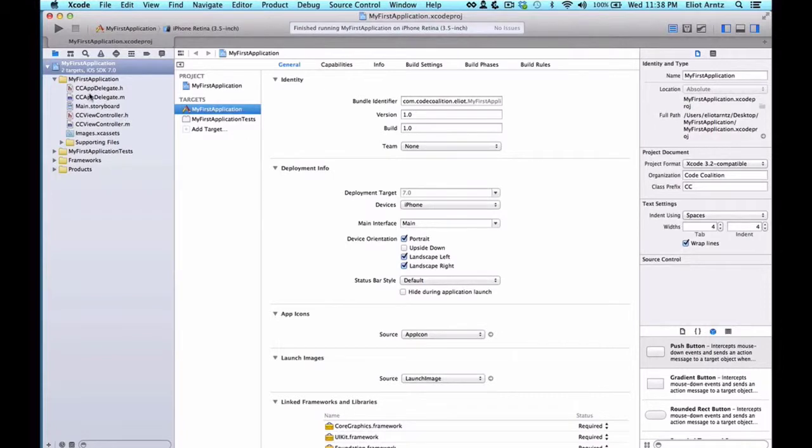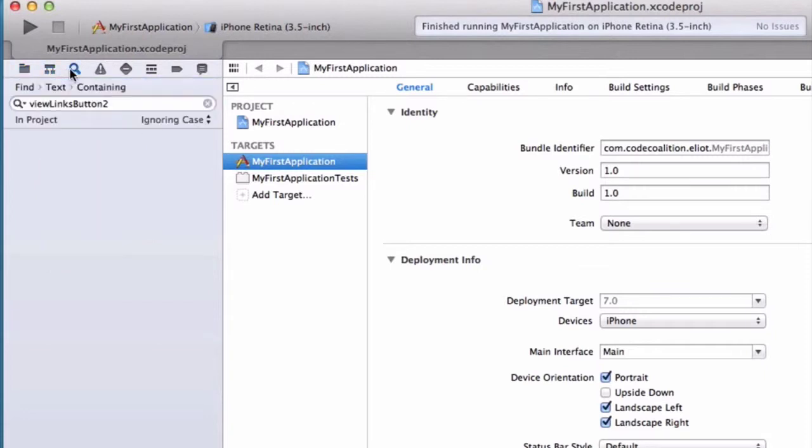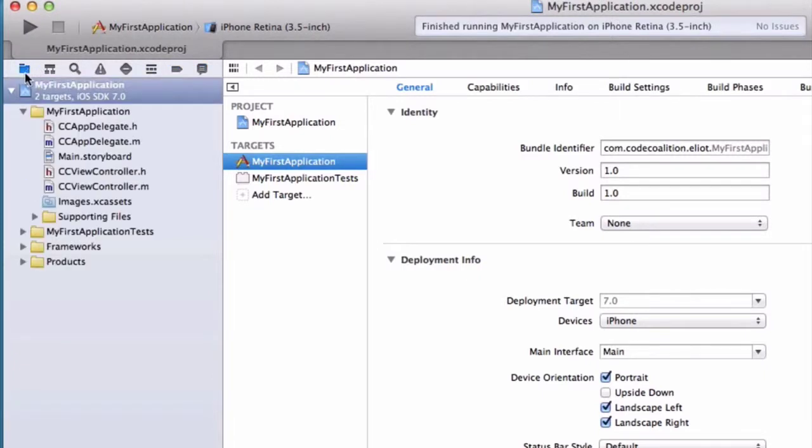For now, let's take a look at this left-hand area, the navigator area. We're not going to cover what all these different tabs do. I'll just quickly scroll through them so you can see that there are, in fact, a bunch of different tabs. For now, though, we're going to leave this folder selected, which provides a graphical way to see all of the files currently added to our project.